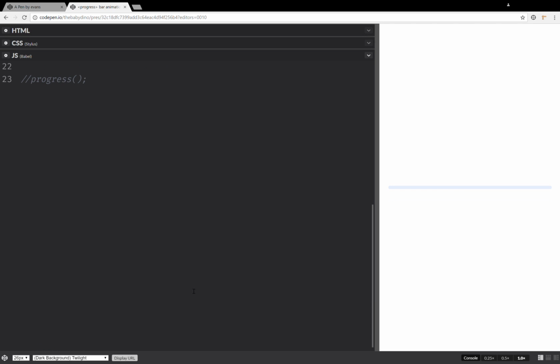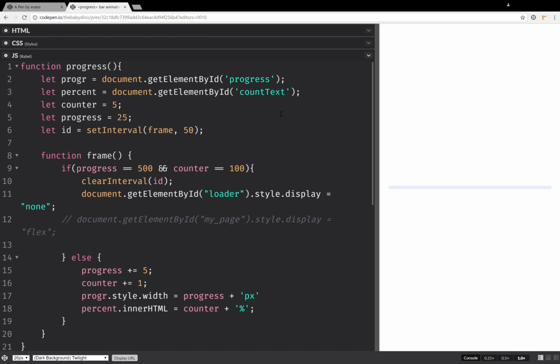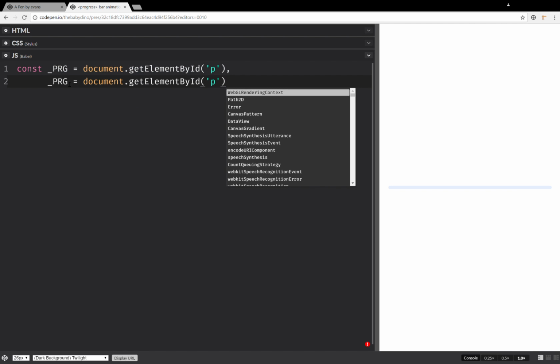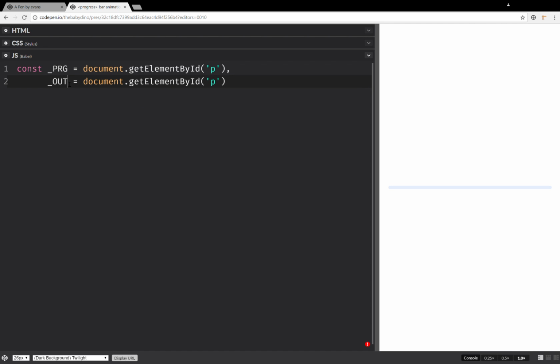And moving on to the JavaScript. The original JavaScript uses set interval. We're going to be using request animation frame. And at first we're going to set a couple of constants. So the progress bar is going to be document get element by ID, and this is going to be p. And now we're going to take this again and for the output, so output, and this is going to be query selector, and we're going to be using an attribute selector, so for.